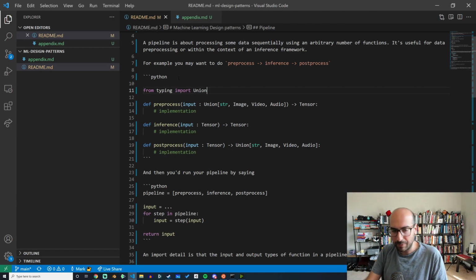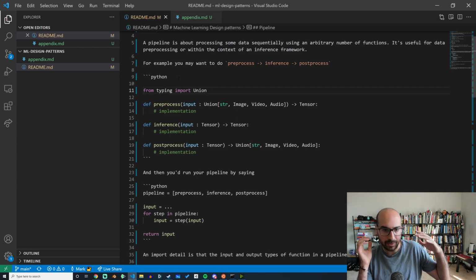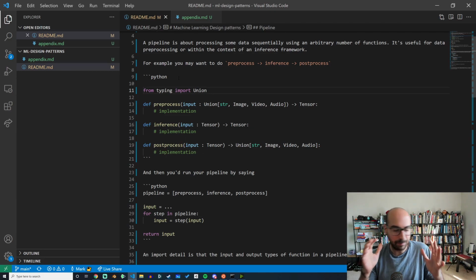So we would basically also have some library from which we get those types, or we would define them ourselves. But the point is that whatever you do here, once you do this pre-processing, you eventually want to end up with a tensor.